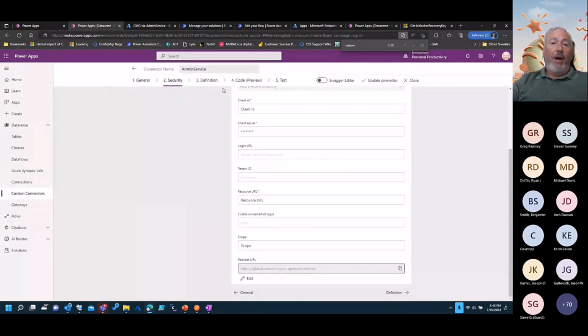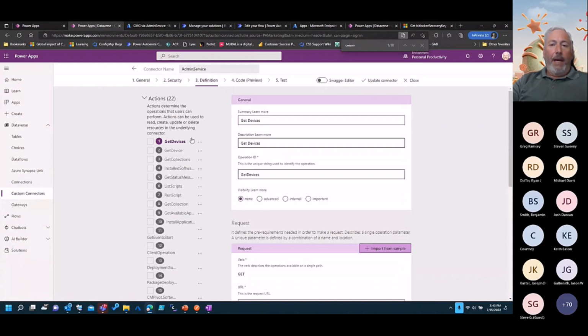Now, that's probably the hardest part, in my opinion, because after that, the fun starts, and you get to actually start figuring out what you want to do. So there's a list under definition. You get to define all your actions.